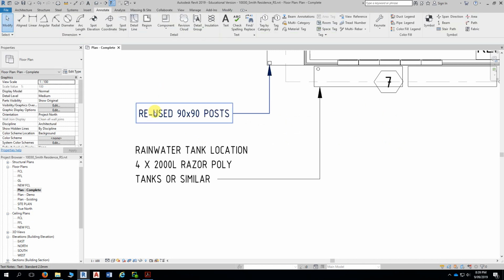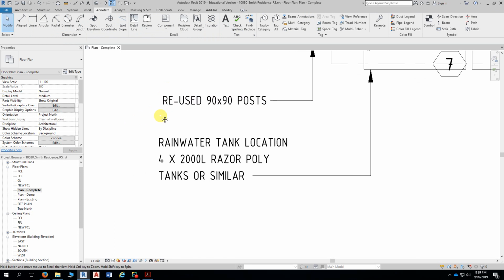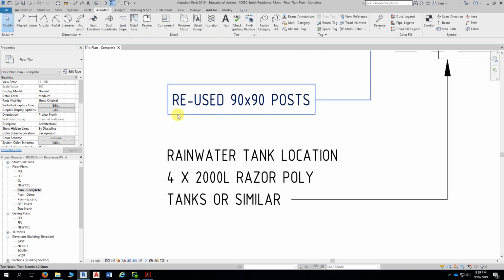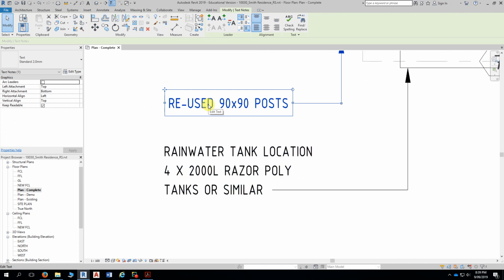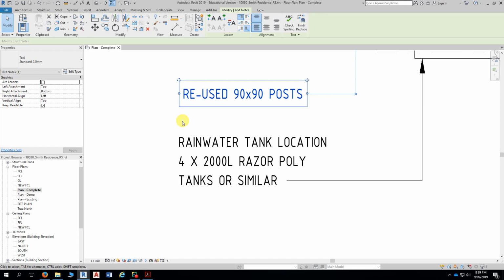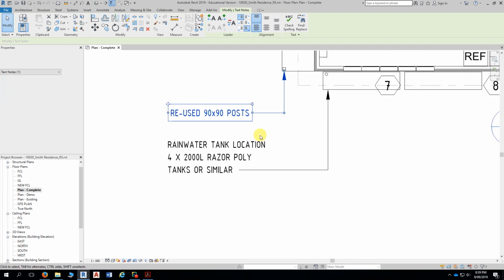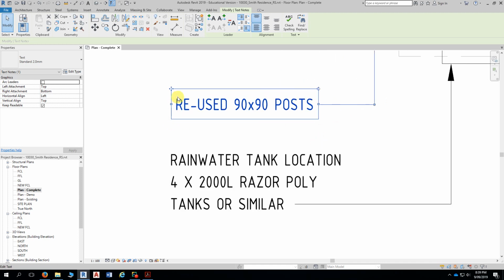Hit escape a couple of times to exit the text tool, and the important thing here is that this note that you've created needs to be directly above this one, so they need to line up. Whenever you're putting text one on top of the other, if they're on this side of the object and the arrows are on the right, then the text needs to be aligned to the left.